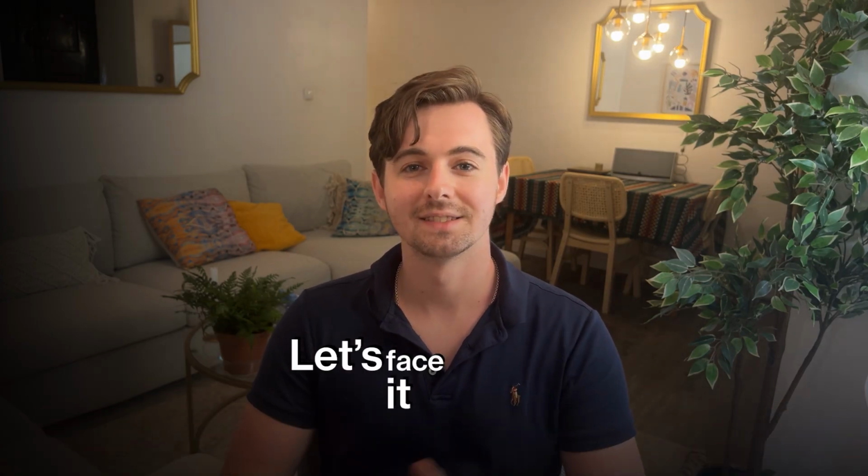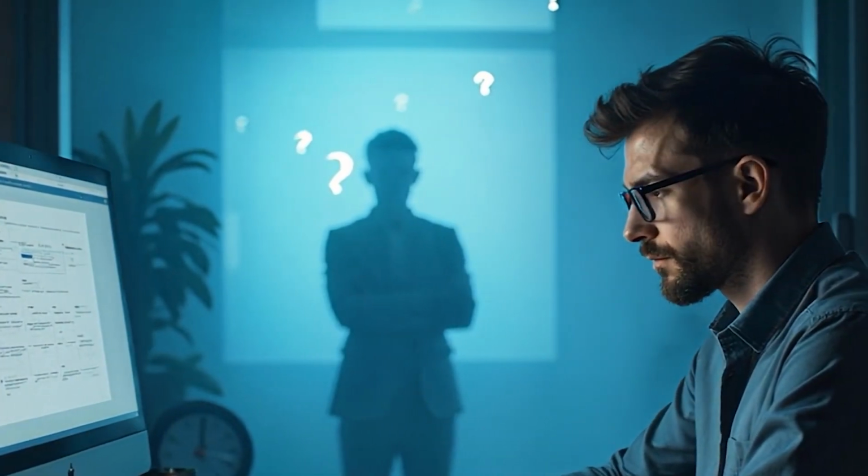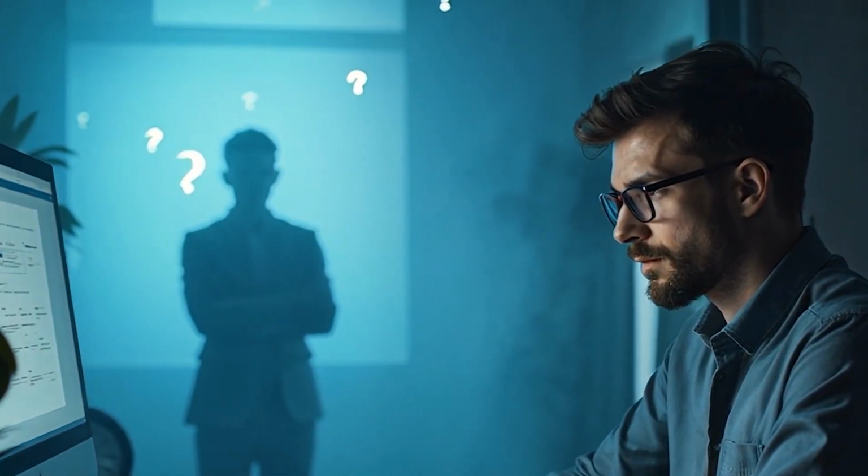Let's face it, client expectation problems rarely start at the end of a project. They start at the beginning with unclear boundaries and communication gaps. This is where a client portal becomes your expectation management command center.